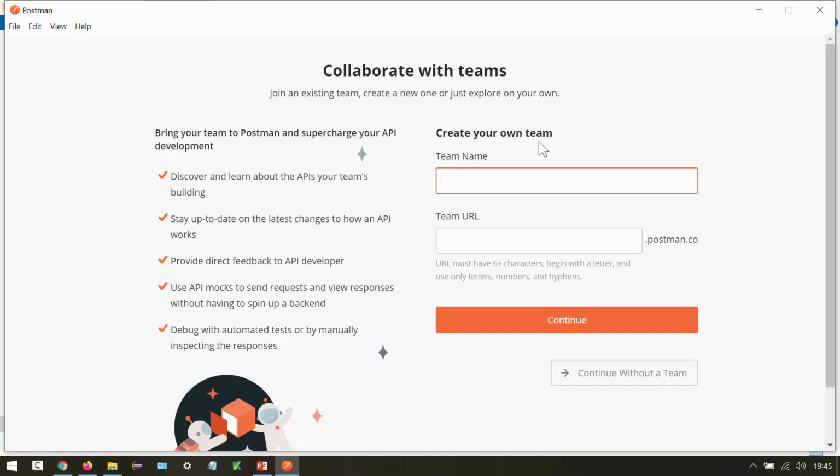Then create your own team. So we can create a team so that we can work in collaboration. Then you can see all the features, like when you have a team, what all features you can see here. So let me give a team name. I can say Merit Pros team, that is the team name, and I can give the same for the team URL as well. So this is the URL, meritprosteam.postman.co. We can also skip this. We can say continue without a team. That is up to you. So here I'm going with a team, then click continue.